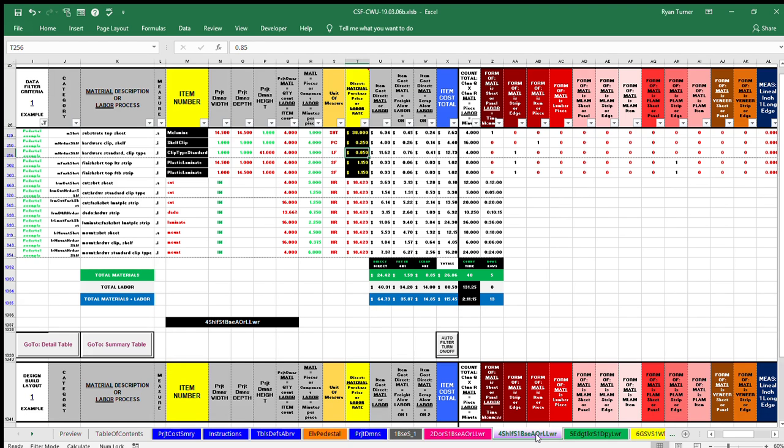Row 256 is hardware standard, clip type. Enter 85 cents per lineal foot for 4 lengths in cell T256. When the price is entered in cell T256, the total material cost, $12.79 for that material, is calculated in cell X256. 4 lengths of 41 inches at 85 cents per foot equals $11.62. Add 76 cents for freight allowance and 41 cents for scrap allowance, and the total cost is $12.79.